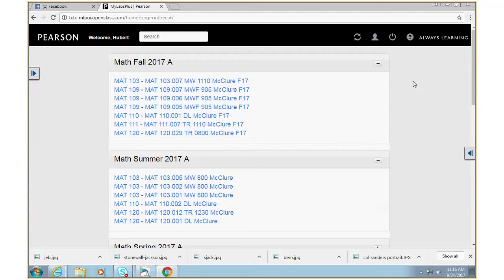If you're new to MyLab Plus or you're new to this course, then after you log in, you're going to have 3 options. One option, access code. That means, do you have an access code? If you do, type it in now. You click on it.